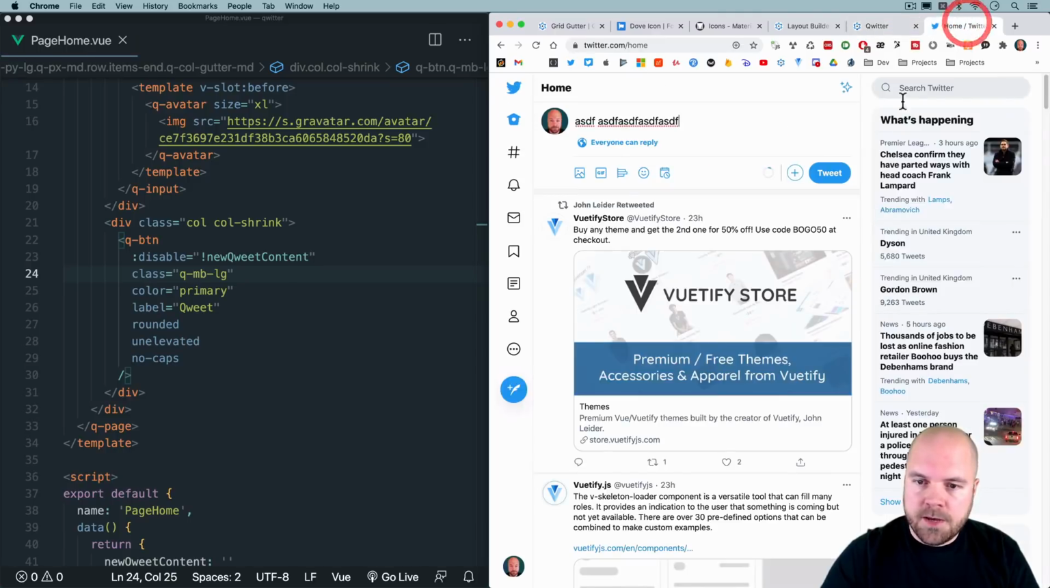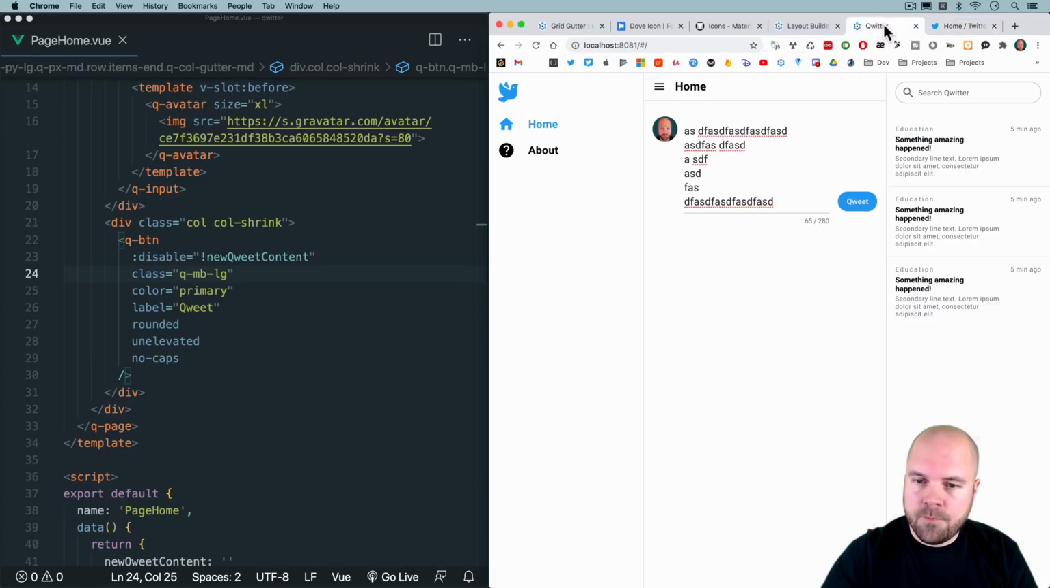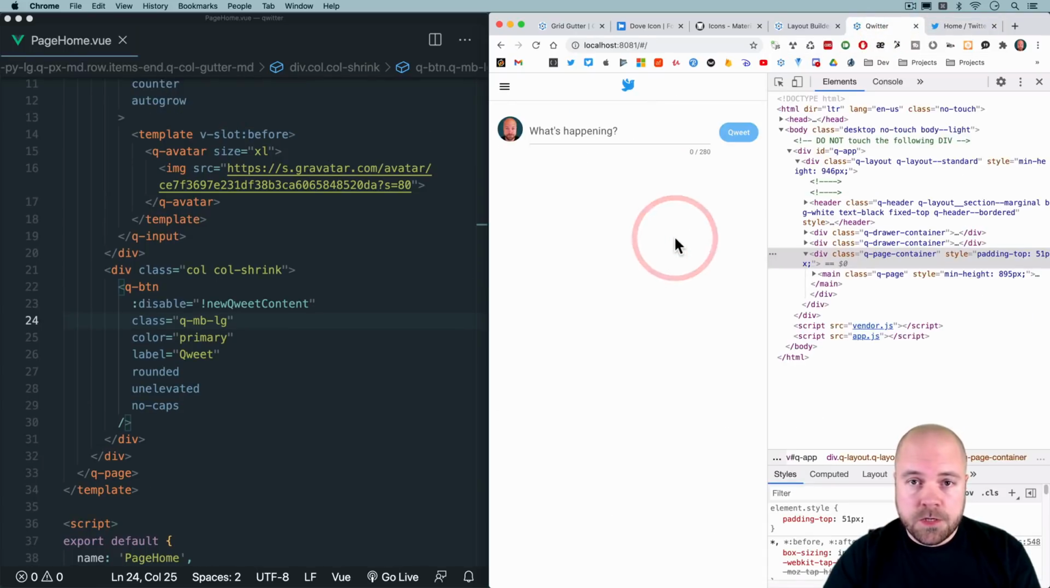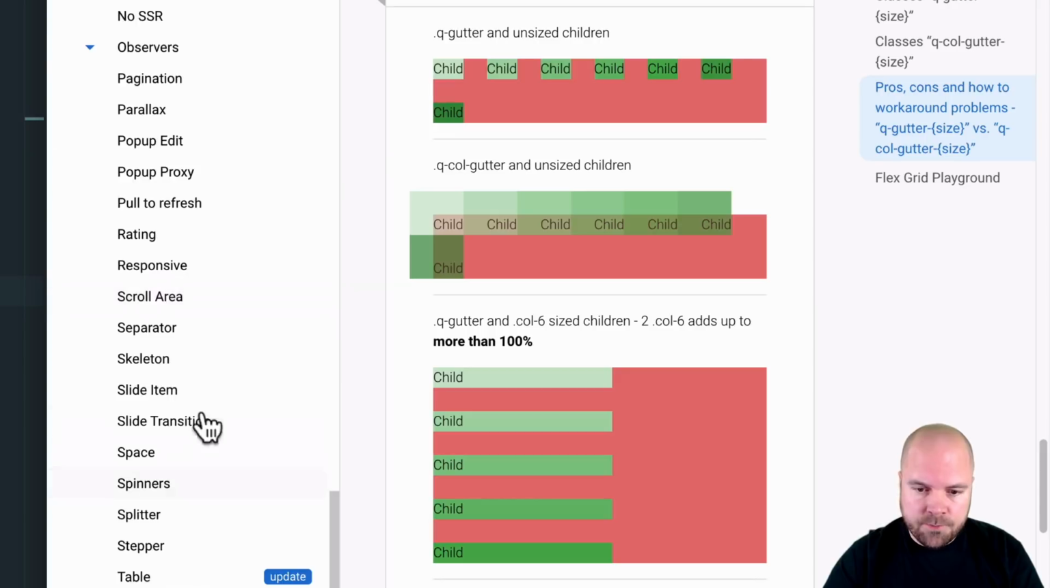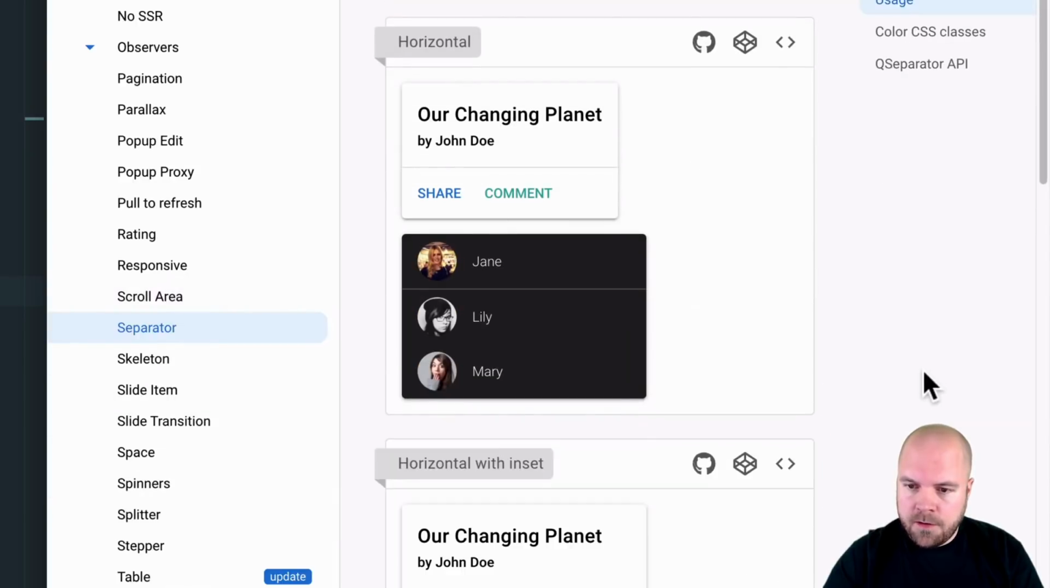If we look at the Twitter site, after this input section, we have this little divider here with a grey background and a little grey top and bottom border. So let's add something similar under our input. Maybe we could use the Q separator component. So I'm going to jump to the Quasar site and then view components and separator and scroll down. And by default, this is just a single line, but maybe we can customize it a little bit.